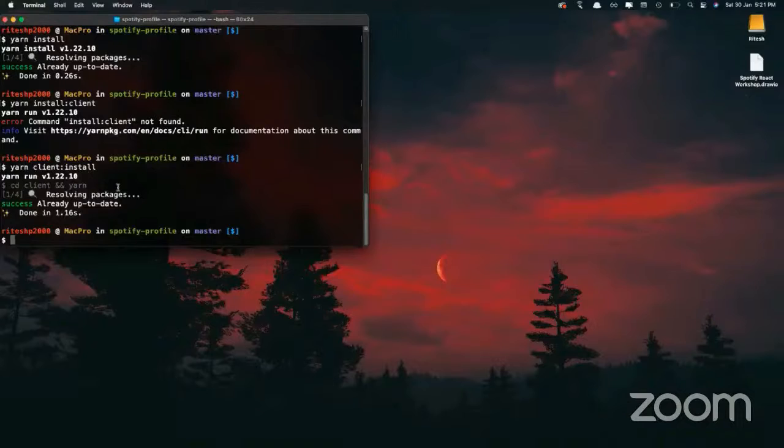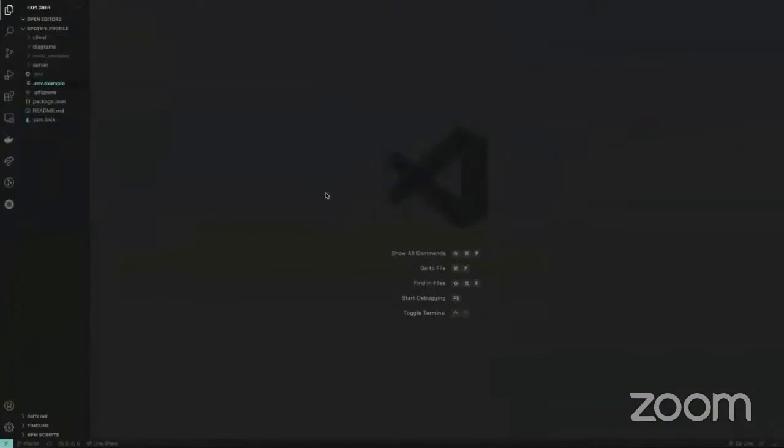Yeah, this will go ahead and install all the dependencies that are required for the client side, that is the React app. We have two separate things going on. Okay, one thing, let me make it clear.